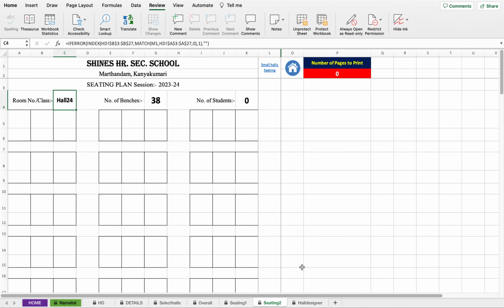And another option is overall seating. This is the overall seating. The same thing, Control P or Command P, and look at the preview to see how it looks. See, this is how it looks. You can print and paste it for the display for the students, and here it shows the class and the floor and the room number and how many students, their roll numbers.